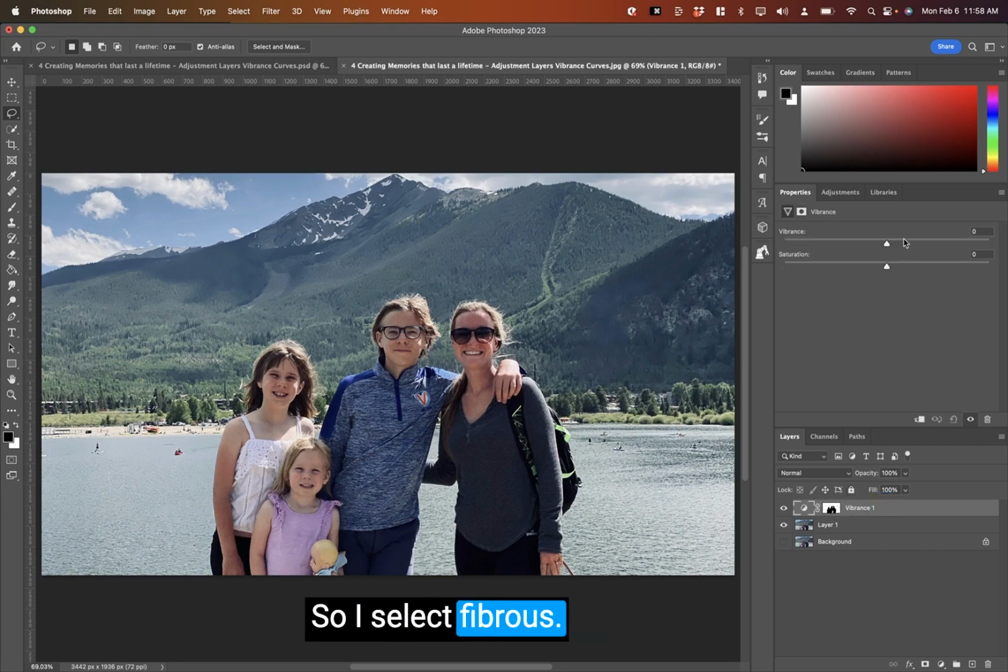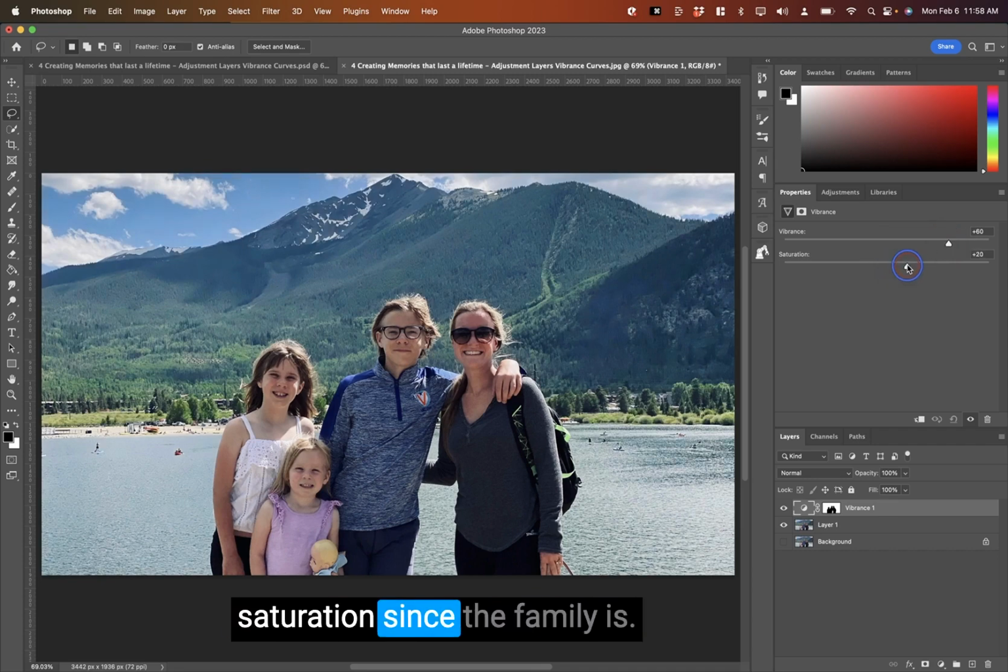So if I select vibrance now, I can come up here and push up the vibrance, which should increase the color pop of everything else. I can also push up the saturation. Since the family is masked out, they're no longer going to be affected by any changes here. And I'm just going to push this vibrance and saturation up.